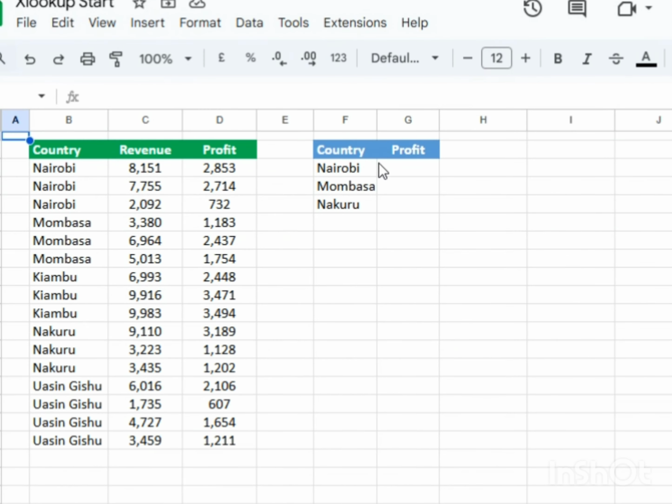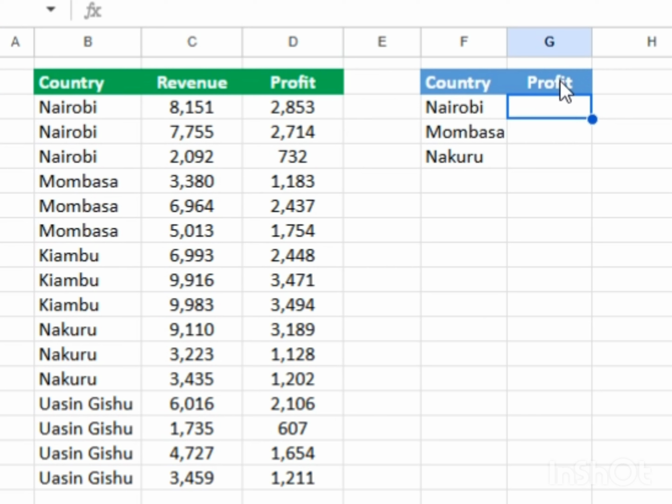Well, XLOOKUP is a very powerful function, but it does have some limitations, and maybe we can check out in which scenario XLOOKUP does not work. Let's take a look.